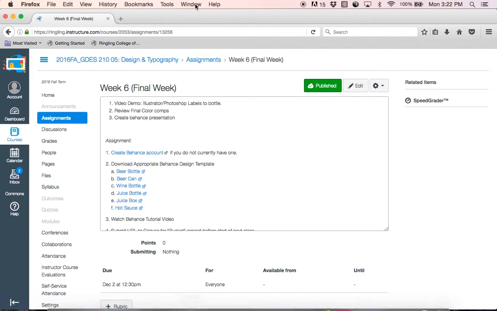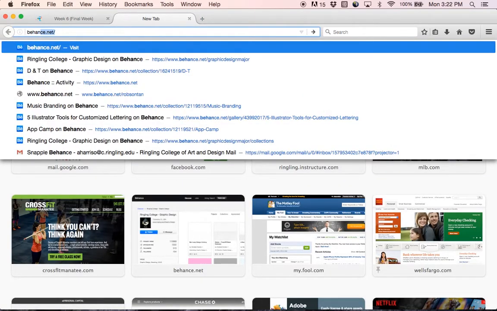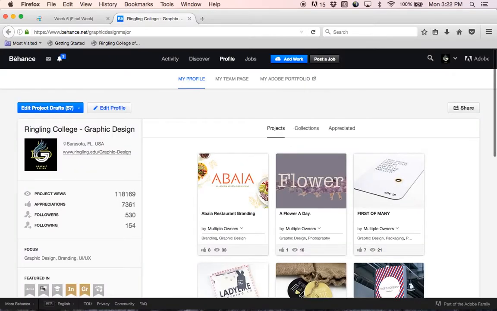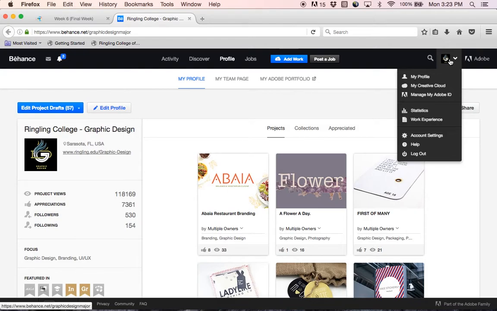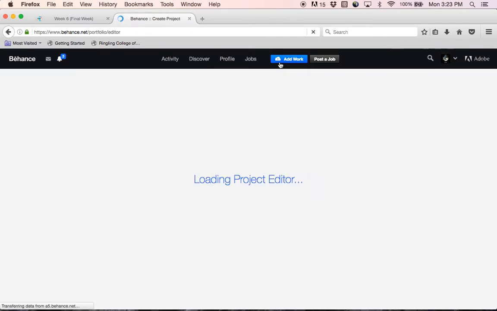So now we'll jump over to Behance and go through setting up a project. So I'm sure some of you have done this before, but just want to go through. It's pretty straightforward in getting this set up. So just want to click the Add Work button. So if you're not logged in, make sure you log in. And you just need to hit Add Work.